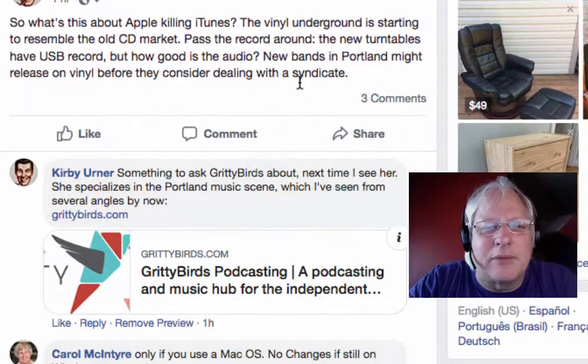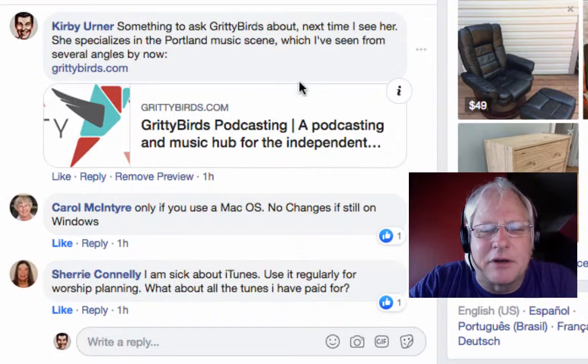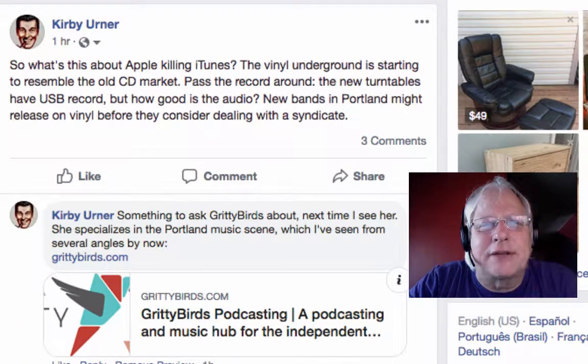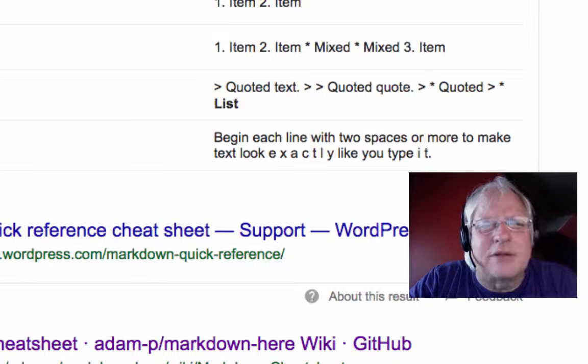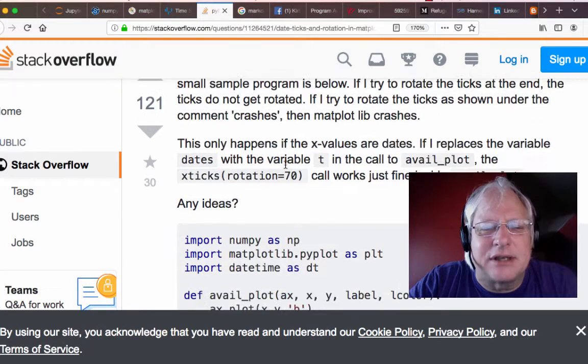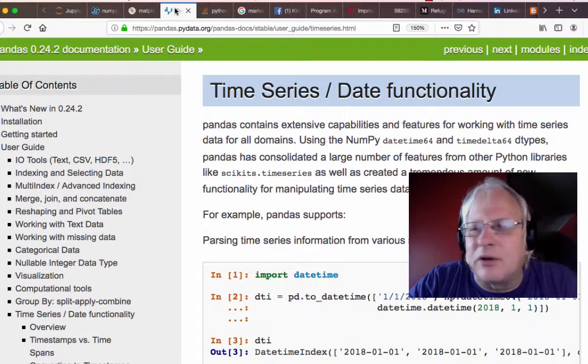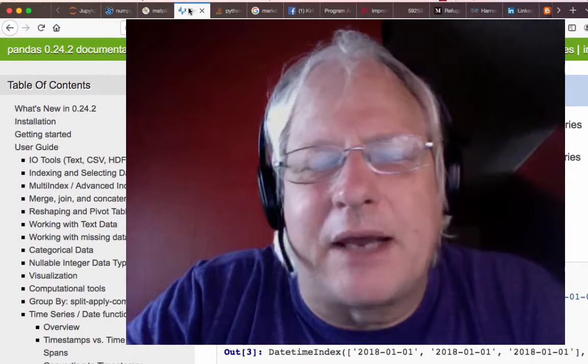For those of you worried about iTunes going away, I understand. I've got a Facebook thread started on that. We can talk about what data apps we need to use besides just these that I've been showing. In terms of collecting data, that's a whole other can of worms, you could say.